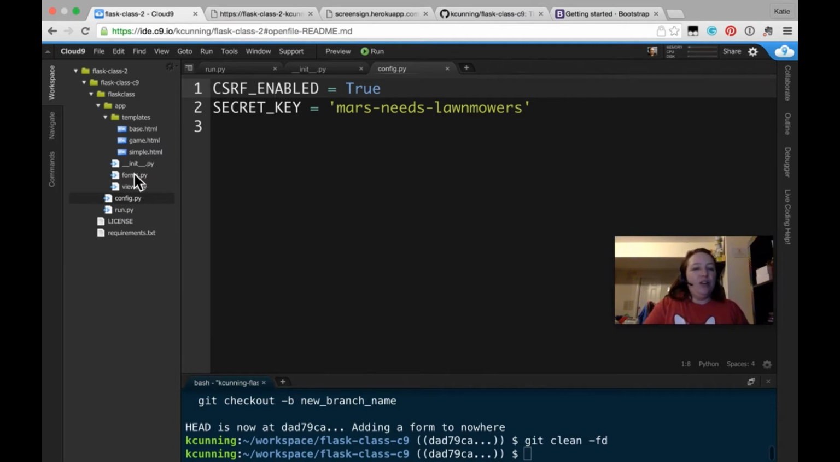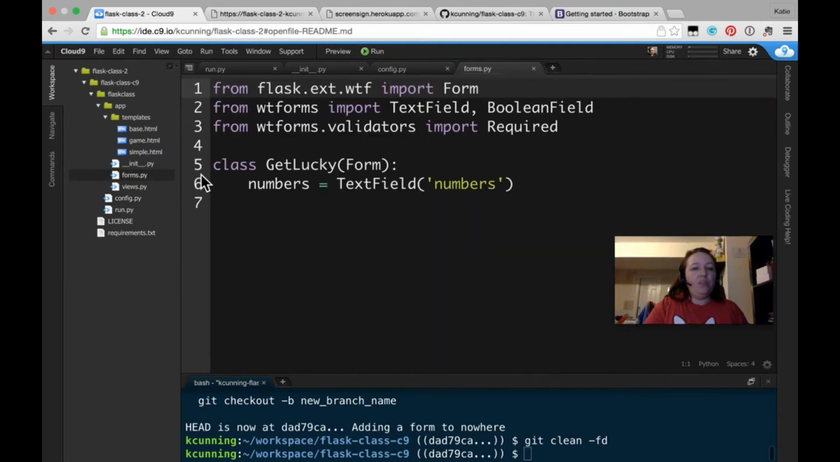What else has changed? We have added forms.py under app. So we've imported a few things from Flask extension WTF, which is what the form import is. So we're going to make a form. From WTForms, import a text field and a Boolean field, which are the fields we're going to have. And from WTForms validators, import required, which we're not using quite yet, but we will.